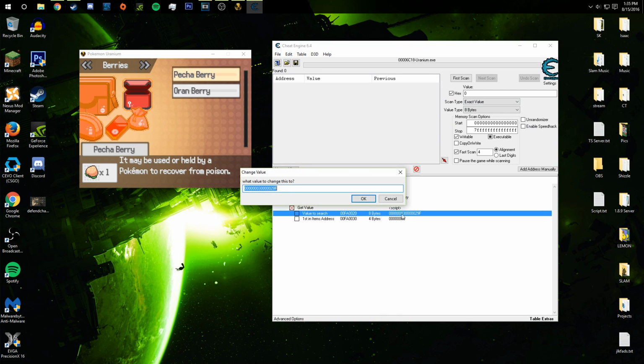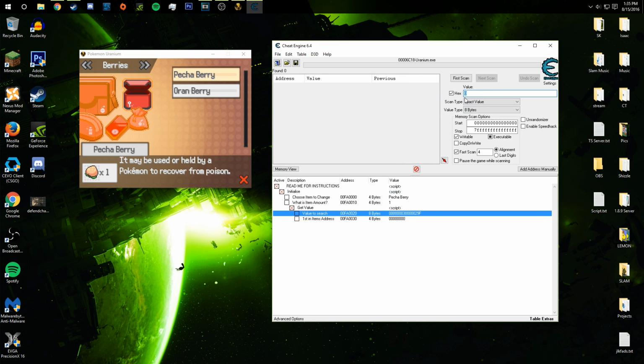This right here is the value. Double click on that. Copy it. Hit OK. Paste it into there and do first scan.